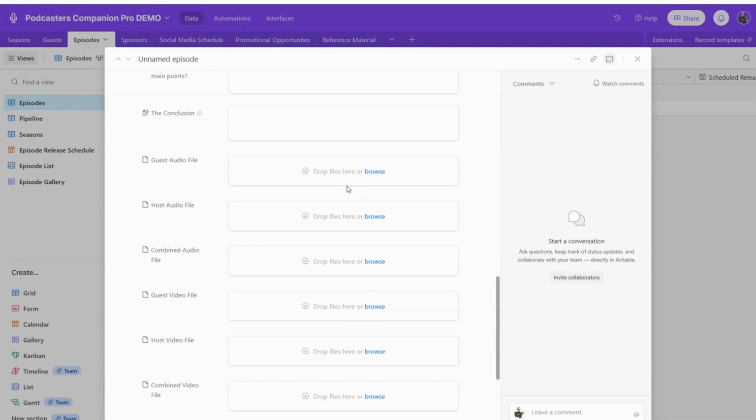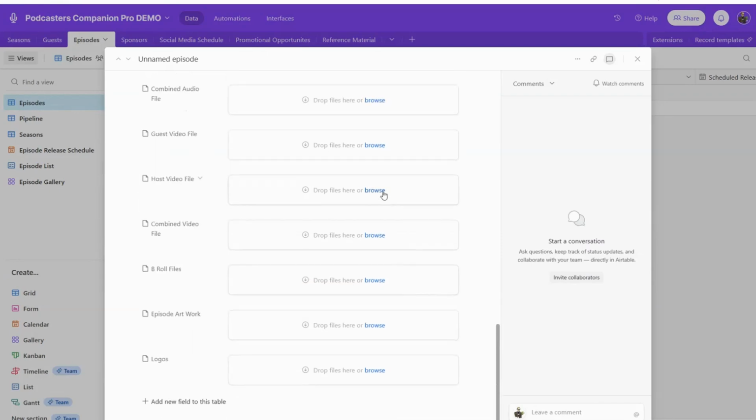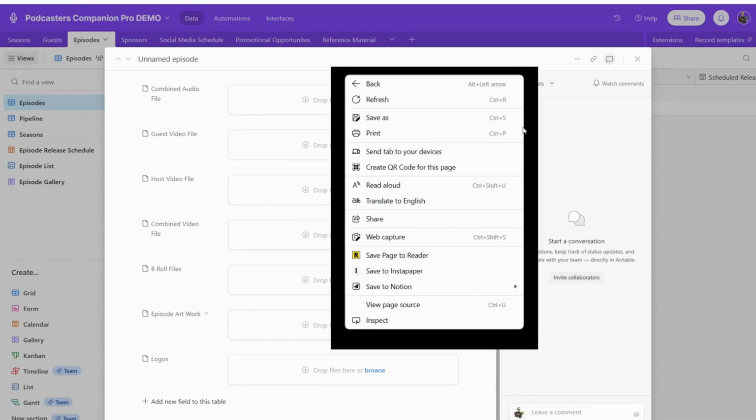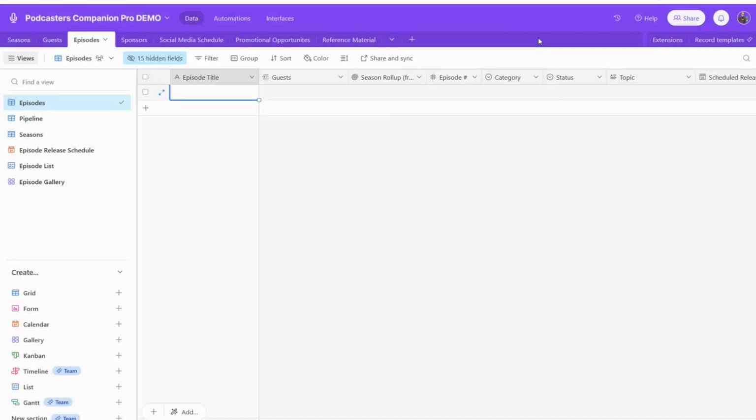Some of them may separate the files, so you have a way to put your guest audio separate from your host audio or the combined audio. Same thing with the video, any B-rolls, any artwork or logos that you need to track. So anytime you want to go back to this, you can always have all the information there.